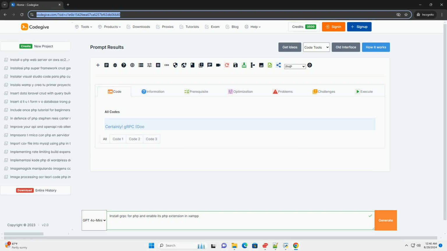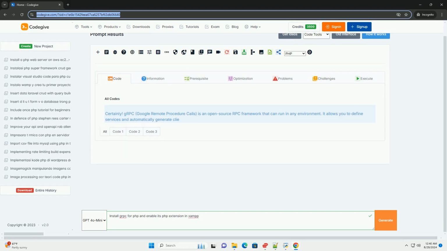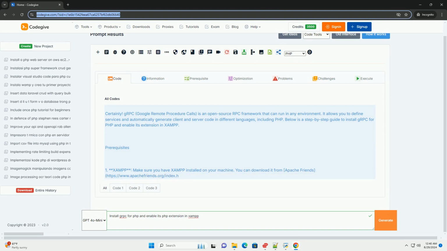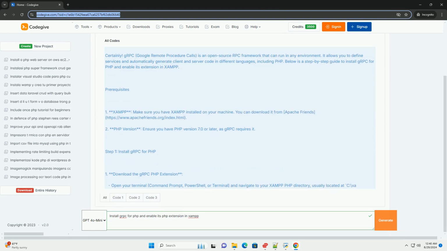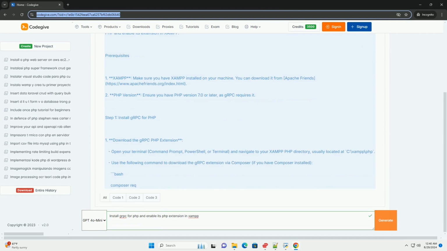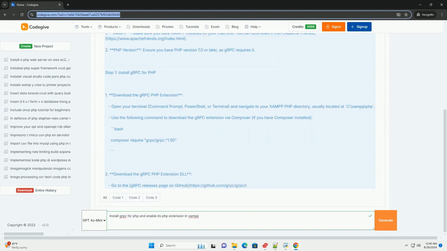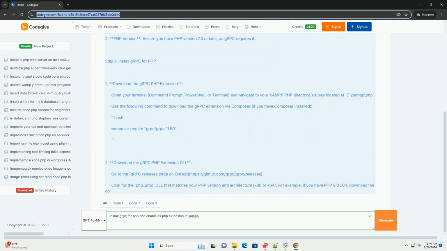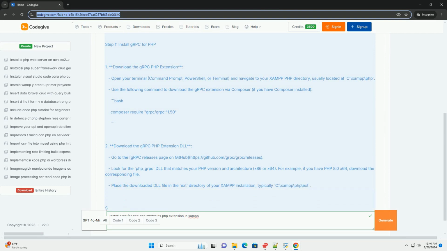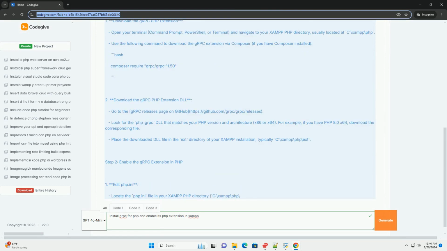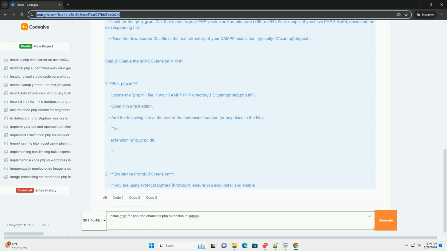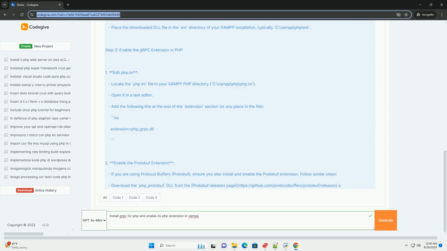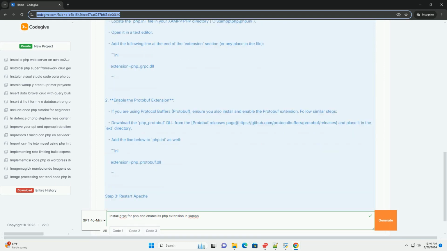To install gRPC in XAMPP environment, you first need to ensure that your XAMPP installation includes the necessary components, such as PHP and Composer. Begin by downloading the gRPC extension compatible with your PHP version. You can find precompiled binaries or compile it from source if needed. After obtaining the extension, place the .dll file in the ext directory of your PHP installation within XAMPP.